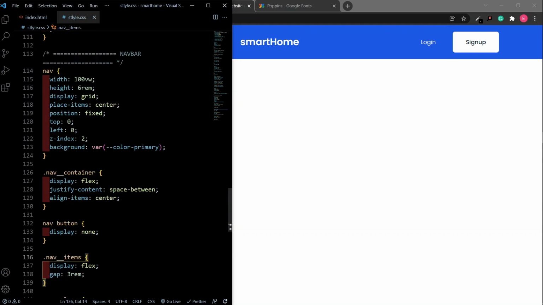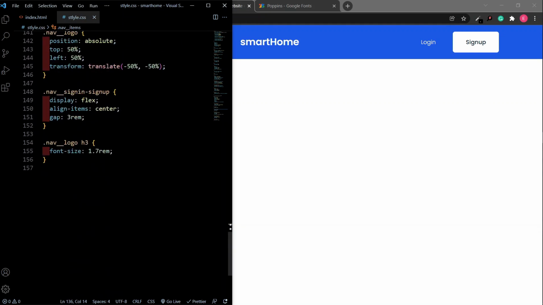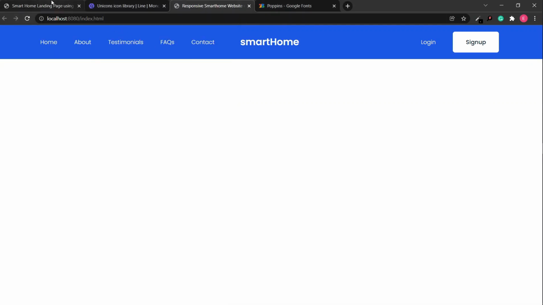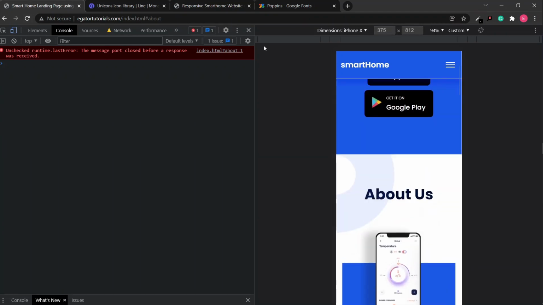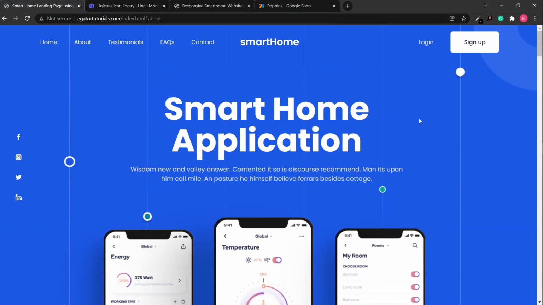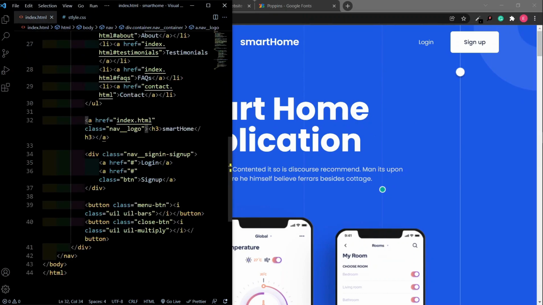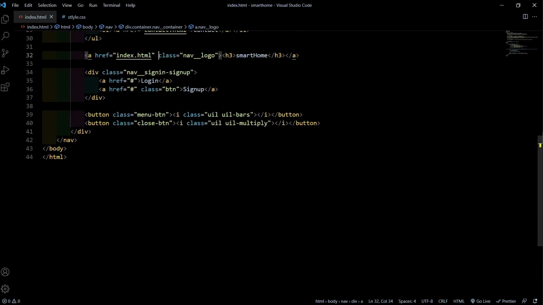Okay, so now we are done with the navbar section. Okay, we are done with styling our navbar on the desktop. So next, let's move on to the main section, which is going to be this section right here. Let me quickly show you. Let's move on to this main section, or the header section. Let me leave a comment.